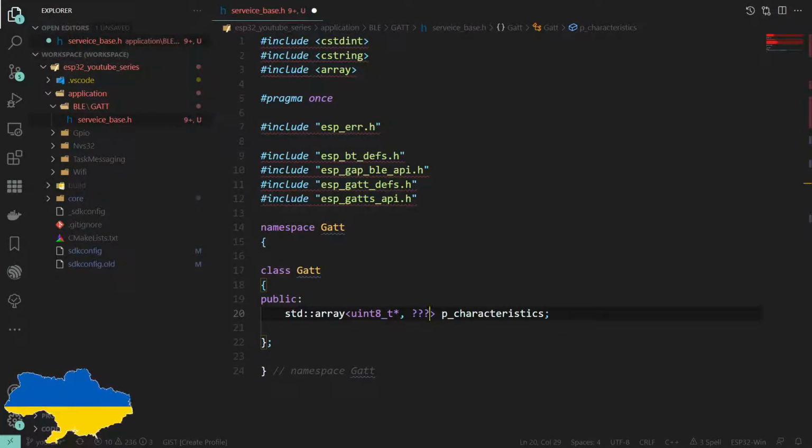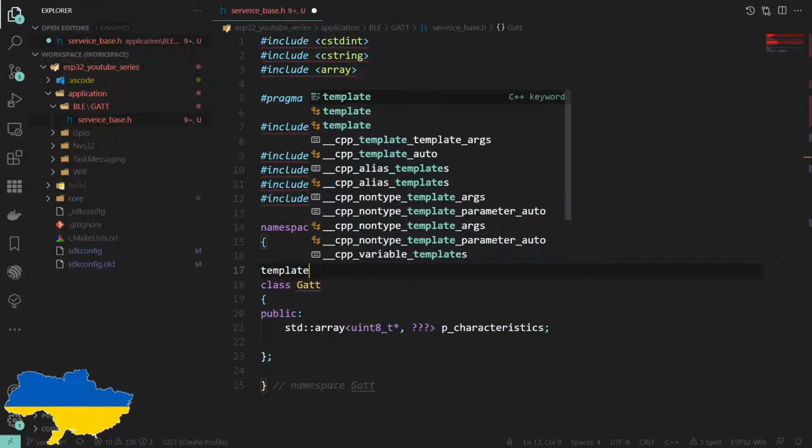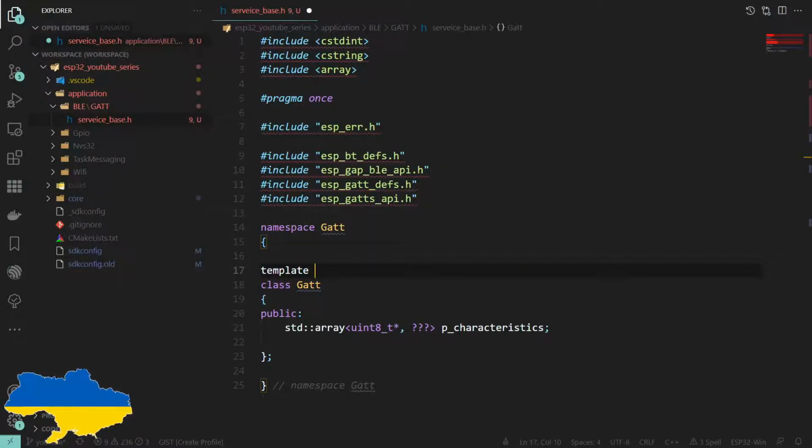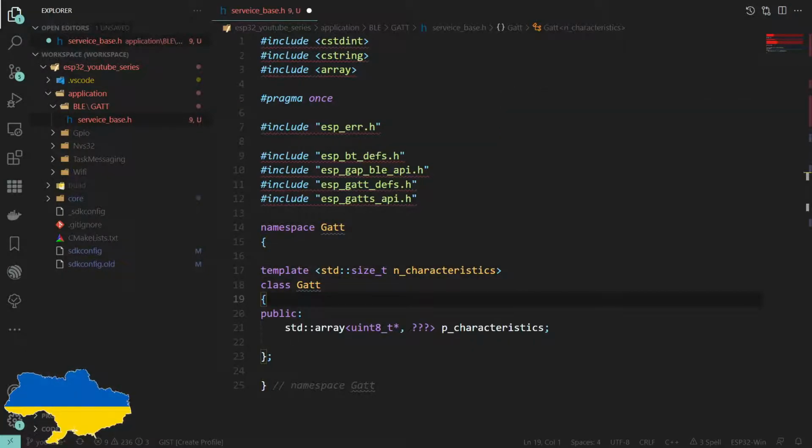Well, we need to know what this number is, because it's a compile time number, because as you can see it's within the angle brackets of the template. So we actually need to pass this through. So this makes this class a template class. Template, have I spelled that right? Yes. And we're going to have, you would think, a standard size T of n characteristics. I can almost spell. Okay, great. That seems fairly logical.